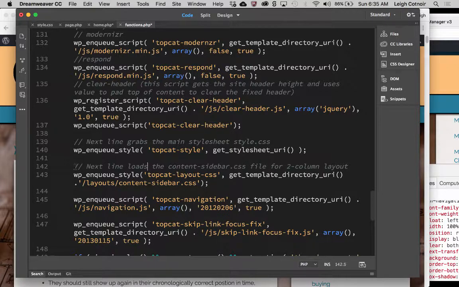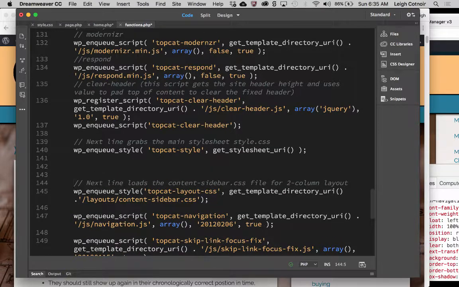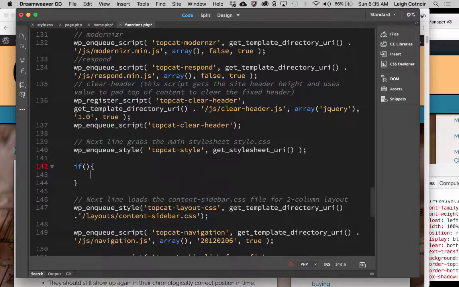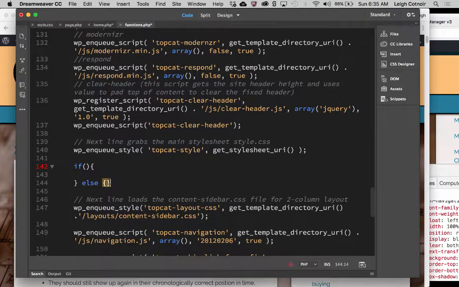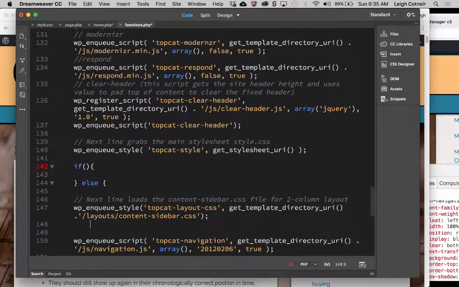So what I want to do here is create an if statement. I want to say if something is true, then do something, right? Else, do something different. And the something different that we're going to do is actually going to be to load the sidebar.